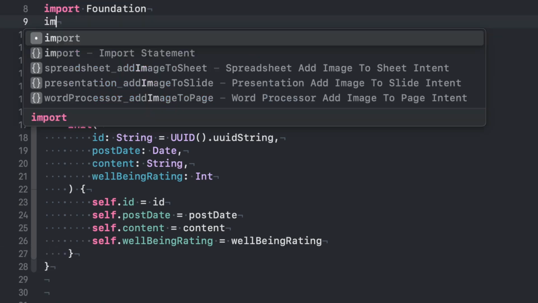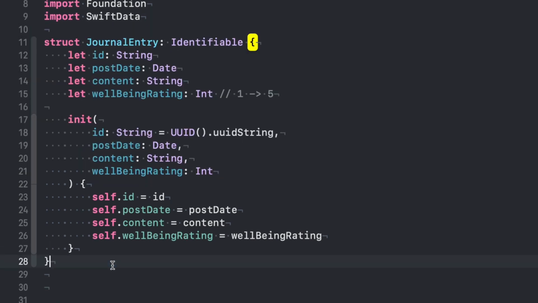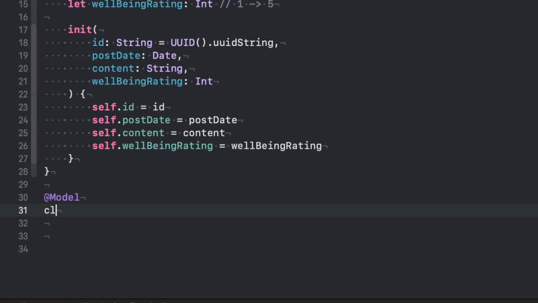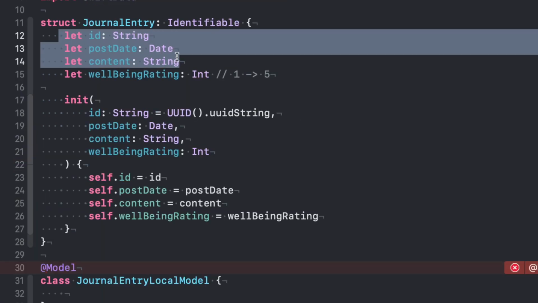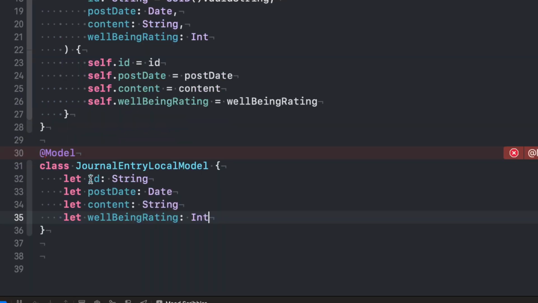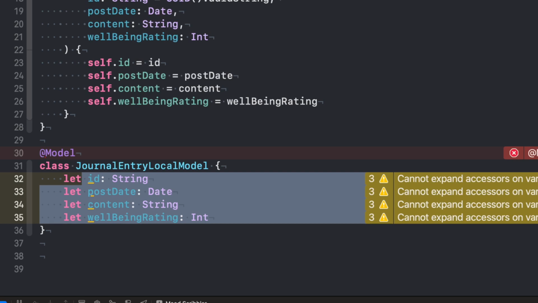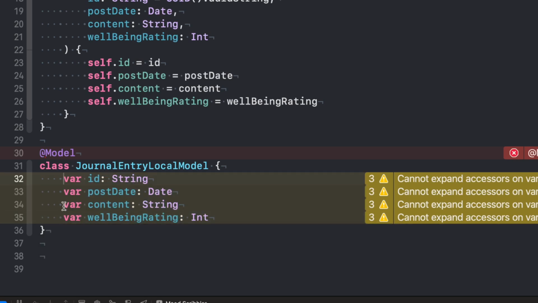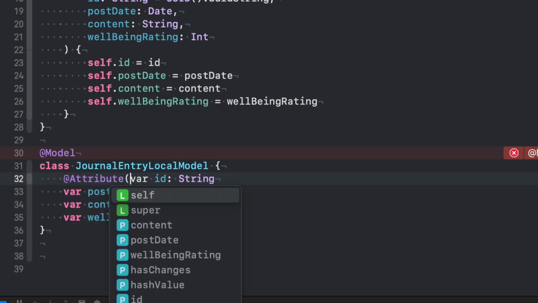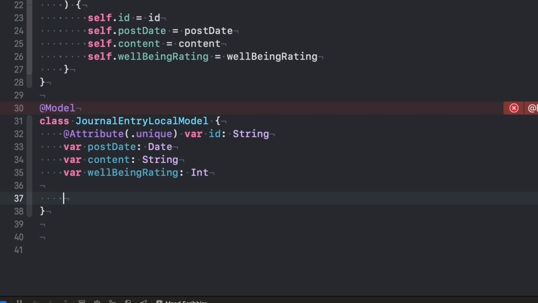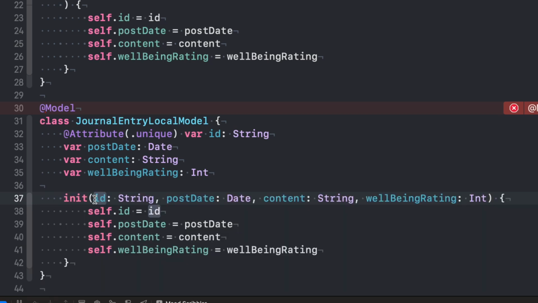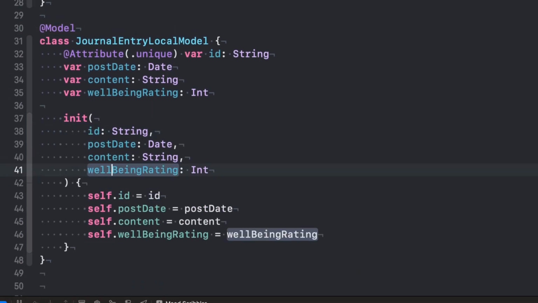First off, we're gonna import SwiftData. Then below this, we're gonna add the model macro, and say class JournalEntryLocalModel. We're gonna use all these attributes. Gonna make them var, and for the ID we're gonna use a macro called attribute unique, and also create an initializer. Same as above, hit Ctrl M, and we should be all good.